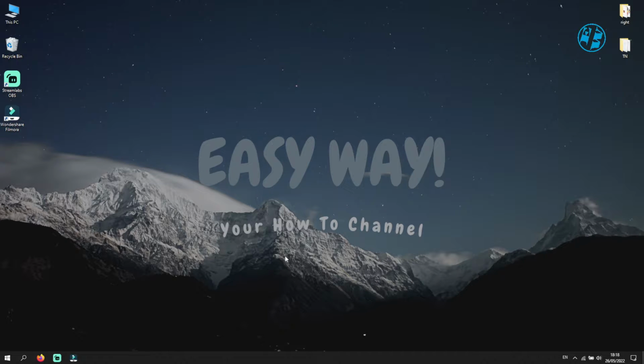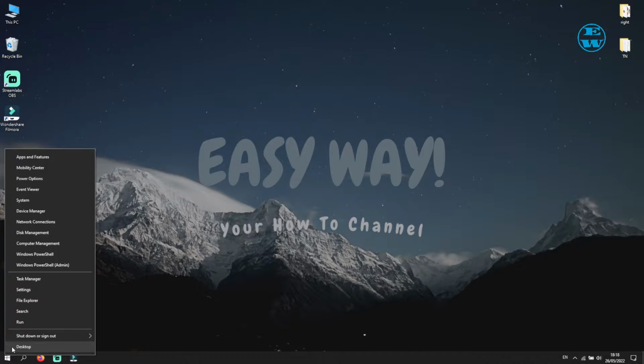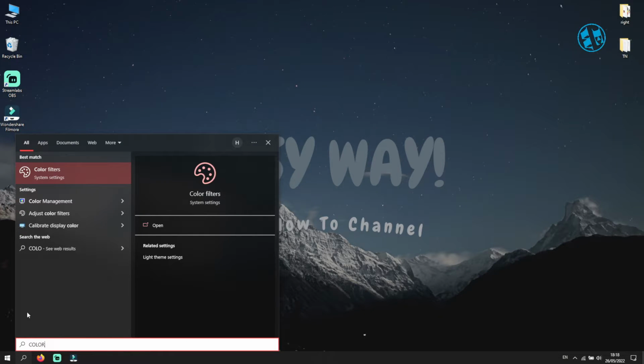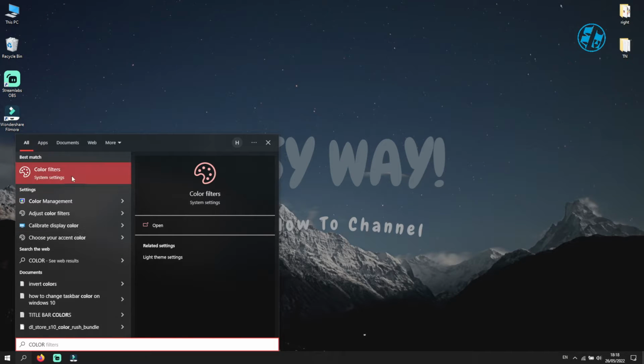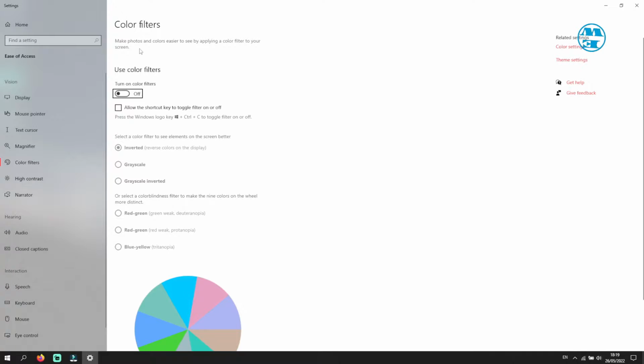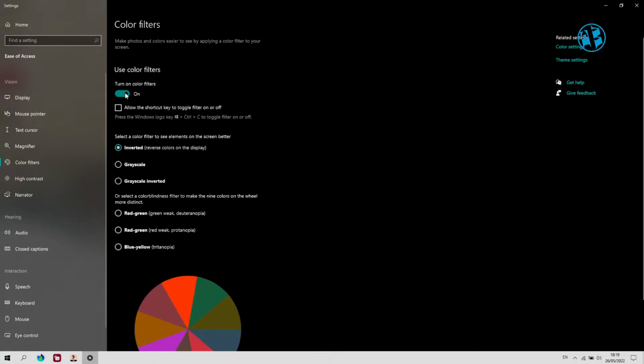Okay, to invert colors on your PC, go to Start, right-click on it and select Search. In the search bar, type Color Filters and select Color Filters up here. This window will open, and here, toggle this switch to On to turn on color filters.